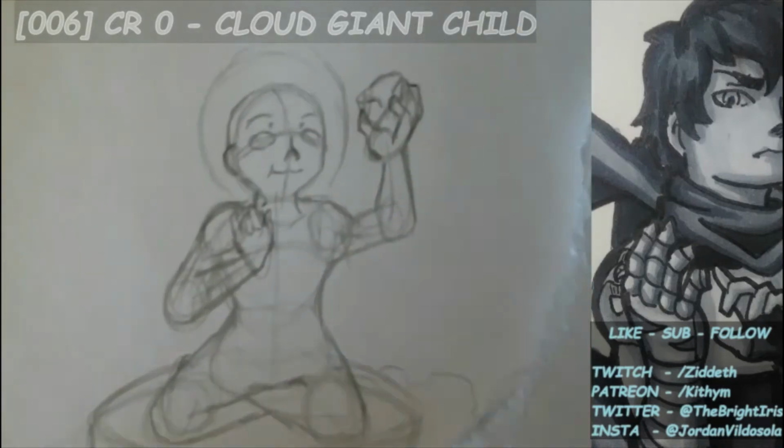Now you might have noticed that I didn't draw all the fingers on the hand that's holding something, and that's something you could do as well to give the impression that they're carrying something. You don't need to draw every single finger if they're going to be obscured by the object in question.